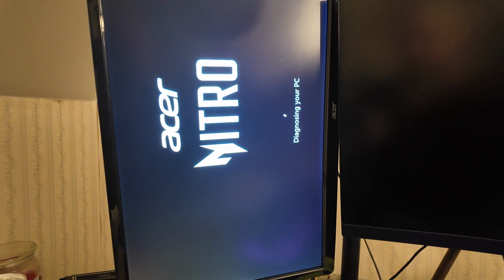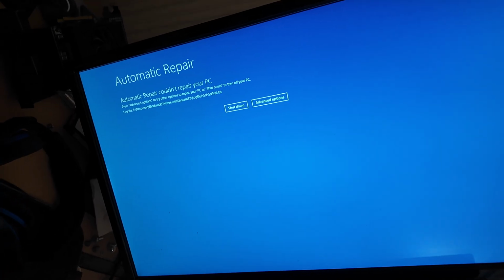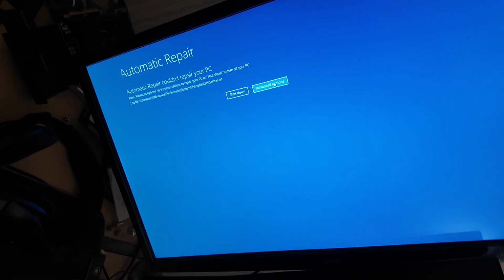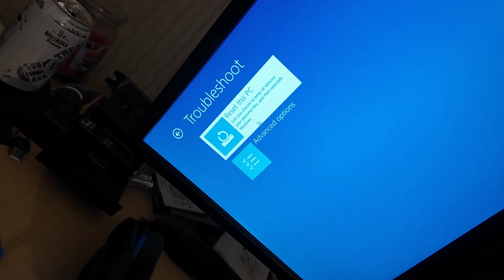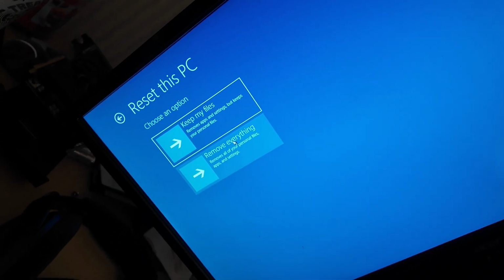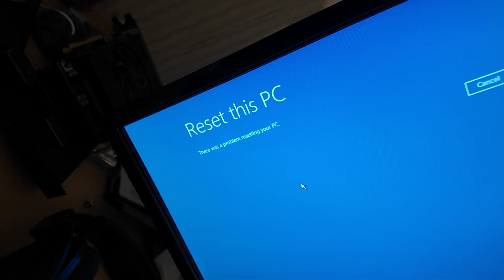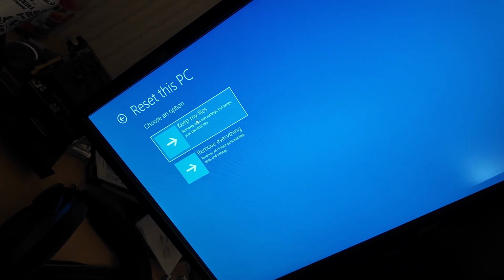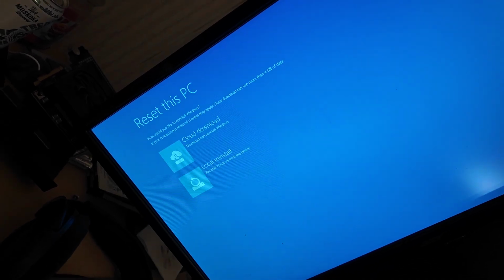So let's see what options we have here. Advanced options. Turn the mouse sideways. This is awkward. Reset this PC. You know what? We're factory resetting this thing. There was a problem resetting your PC. Oh, for frig's sakes. Troubleshoot. Reset this PC. Keep my files.